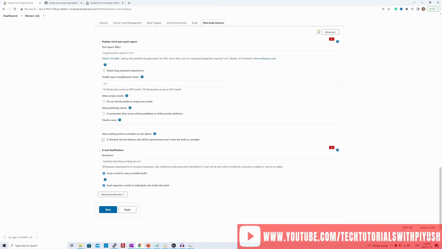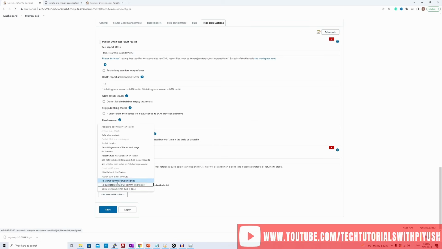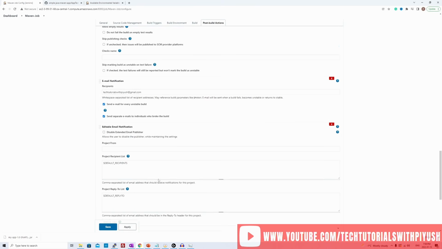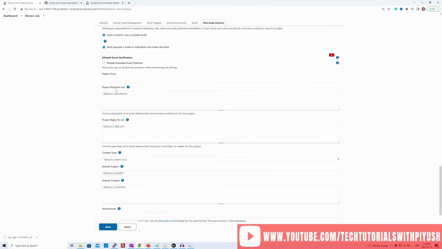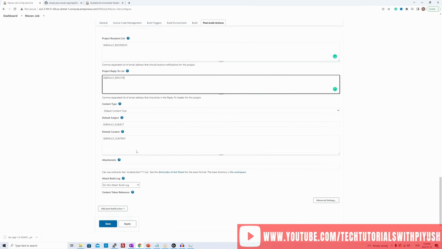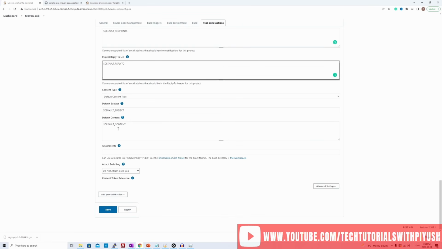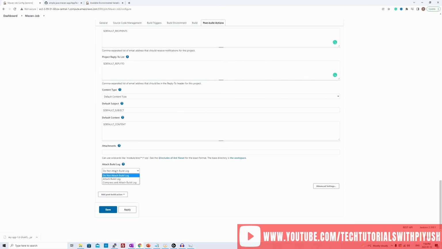So email notification is this one, which will ask you just the basic details like recipient and send for every unstable build and send for the individual who broke the build. But if you choose editable email notification, it will provide you a lot more details like send from address, project recipient, reply to list, content type, and you could update the subject content, and you could attach the build log as well by selecting this option.